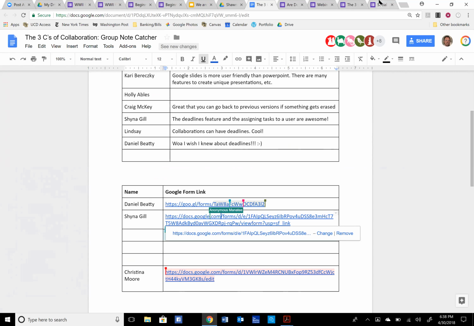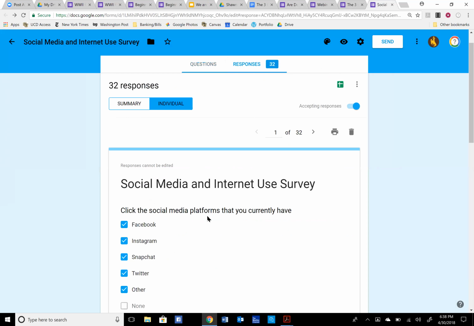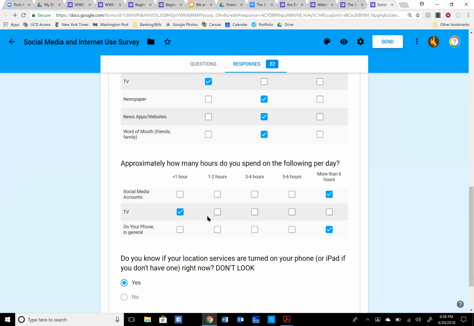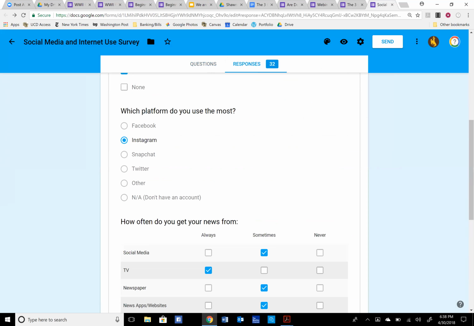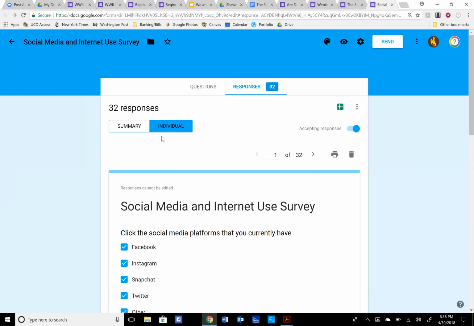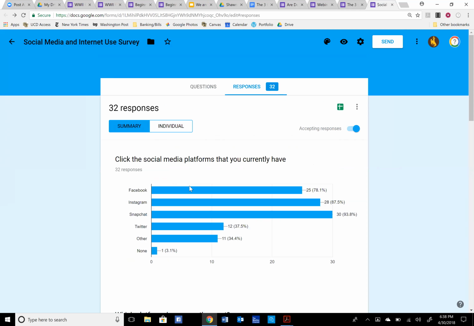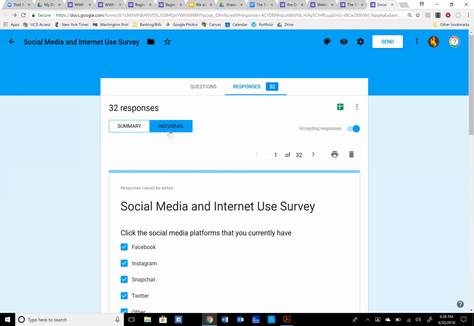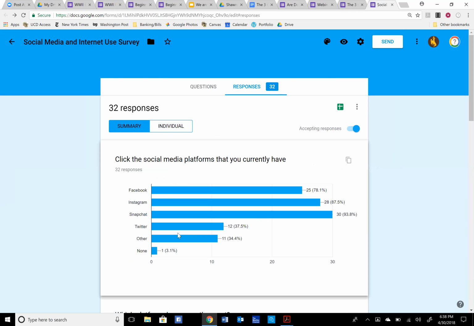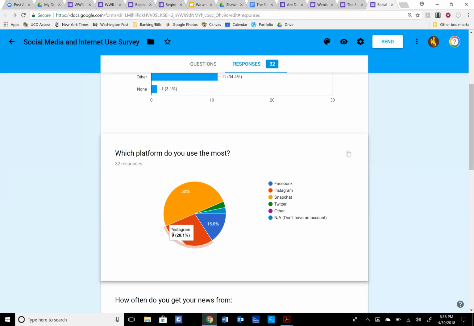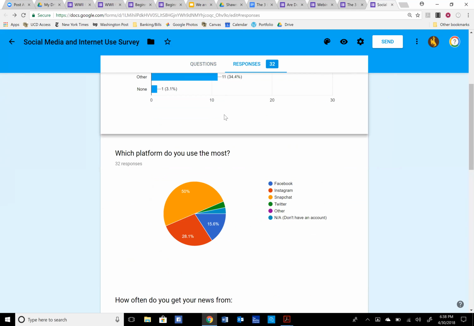One thing I'll say is, depending on the type of question, like I asked my students, I was trying to get them to see how much they use social media, which is a ton, actually, which isn't that surprising. But the data has 2 parts. You can do a summary and an individual. Summary gives you a bulk view, like bar graphs, pie charts, that kind of thing, which is really cool. So I found that half my students have Snapchats or whatever.